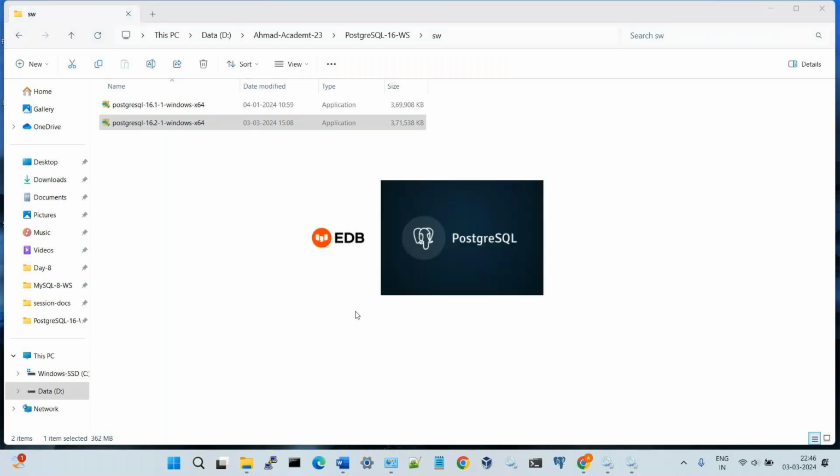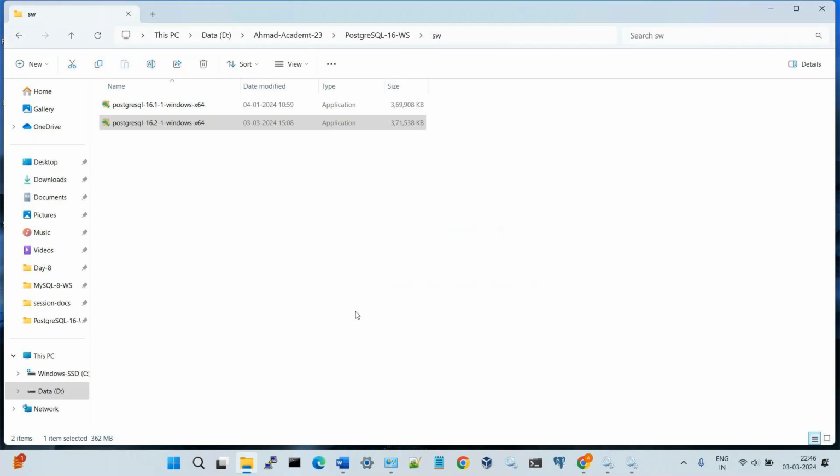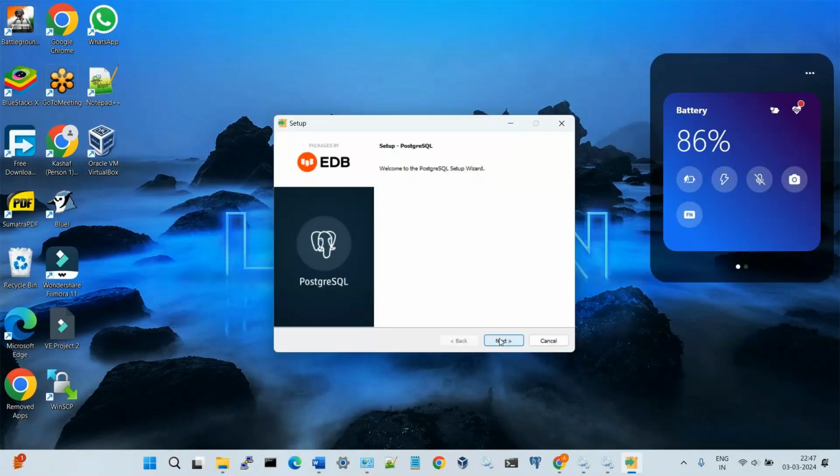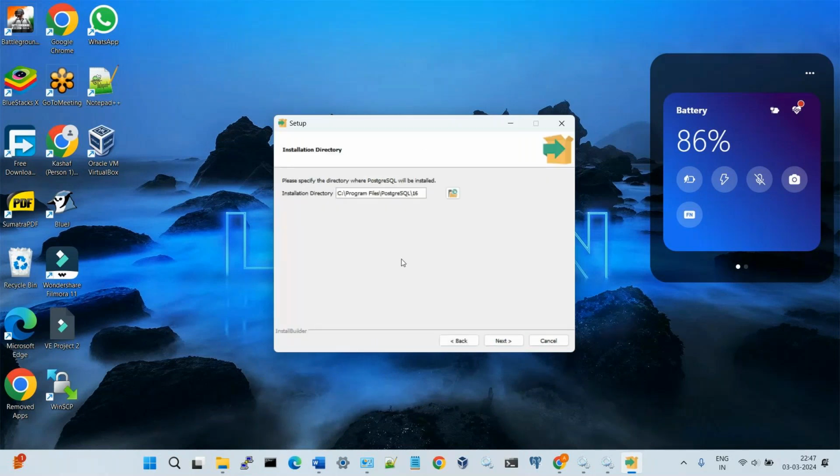So now this EDB, that is the company which gives support. Okay. So that comes. Now here if you say next, it will give you the installation directory. It is stored in Program Files with the name of Postgres and then the version 16. So like this it will give the path.